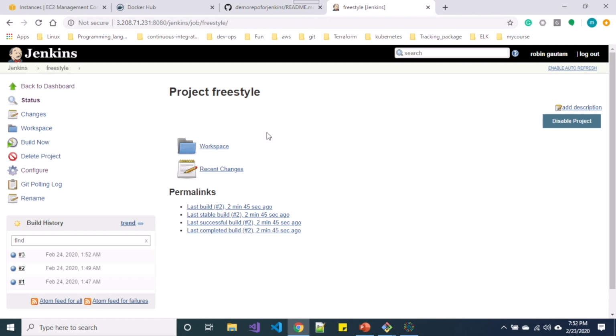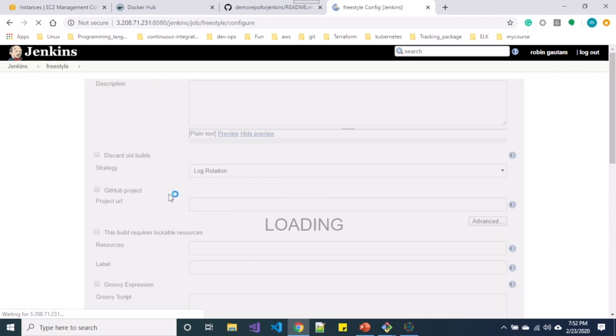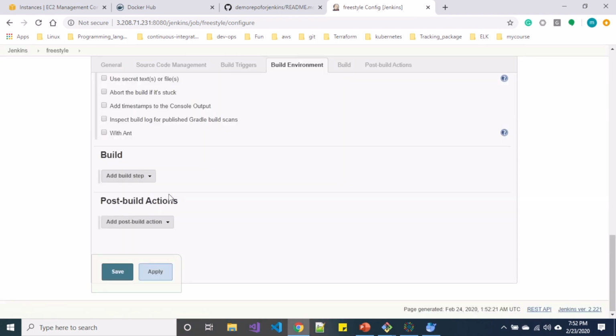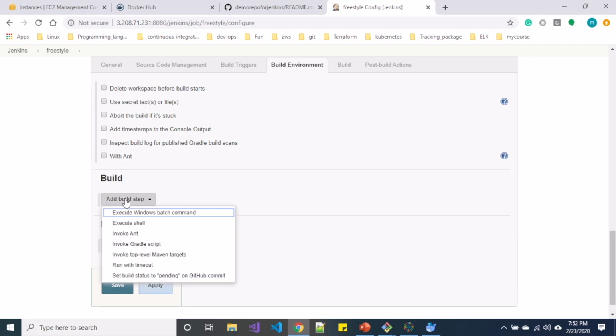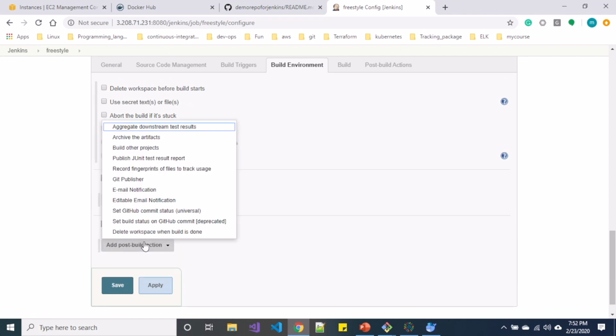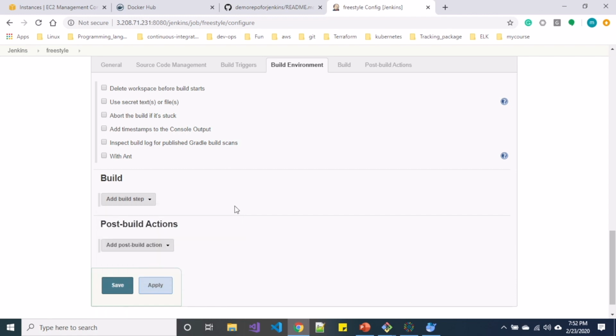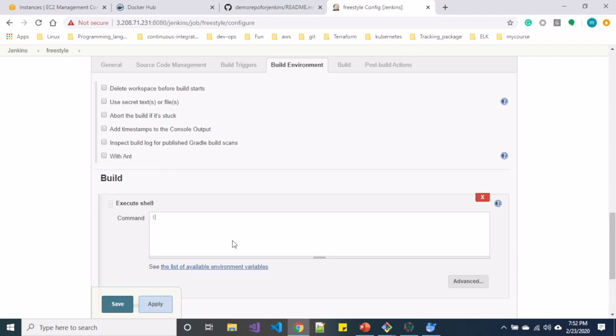So once we have gone through these things, I'm going to also show what else is possible over here. Then we are going to move on to pipeline projects. So here you can see there are many more cool things possible, that you can include a build step and also include a post build action if you want to send certain email notifications or do any test report. For now I'm going to show how to execute a shell. So you can do something like this.